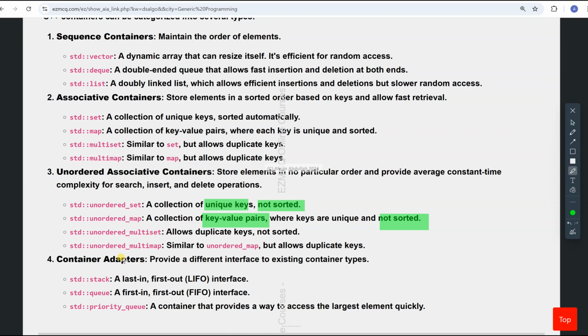So then there are container adapters. They provide a different interface. For example, a stack. We'll be covering the stack a lot. There's a topic of stacks, queues, and lists. A queue is first in, first out. And a priority queue provides a way to access the largest element quickly. It could be largest, it could be smallest.